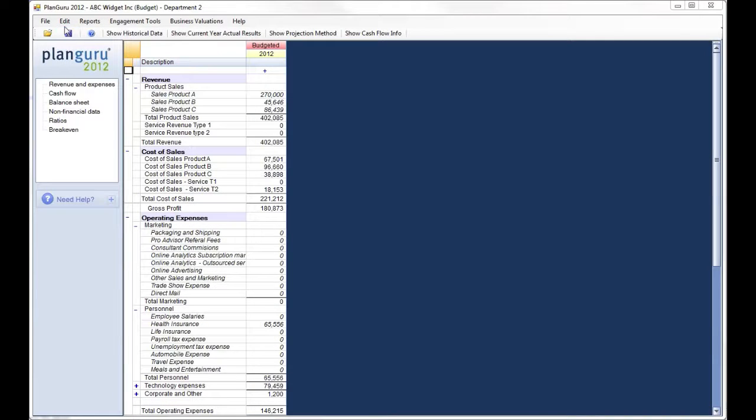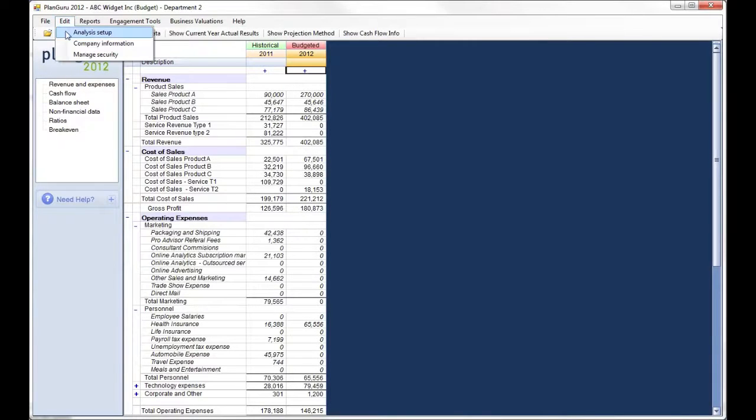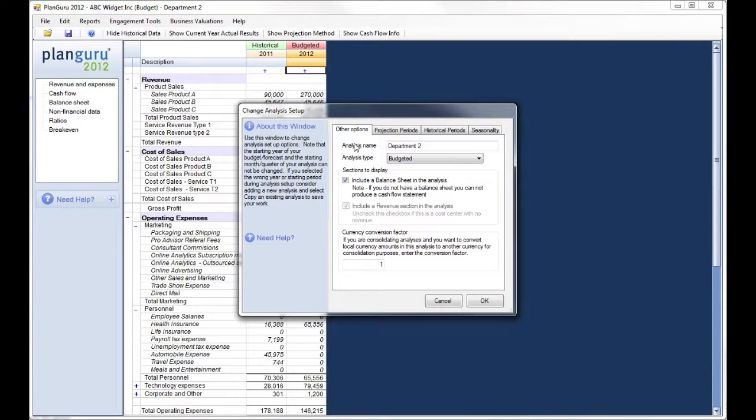The next tip I'd like to discuss is changing your analysis settings. Many of your analysis settings can be changed by going to Edit, Analysis Setup. Within the Analysis Setup dialog, you'll see a series of tabs corresponding with your analysis settings. Other options. This tab allows you to change analysis name, type, and which statements are included. You can also update the currency conversion factor for multi-currency consolidations. If you need to change the name of your analysis, do not change it in Windows Explorer. Be sure to change it here.